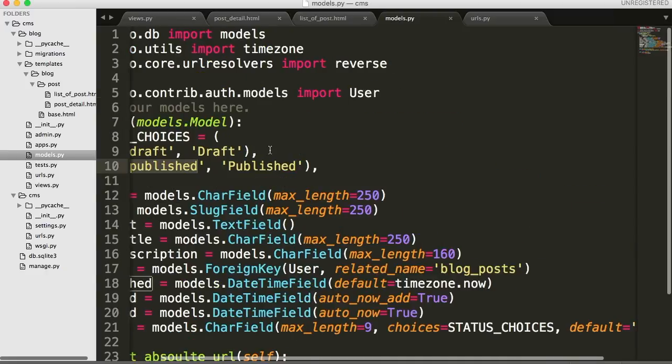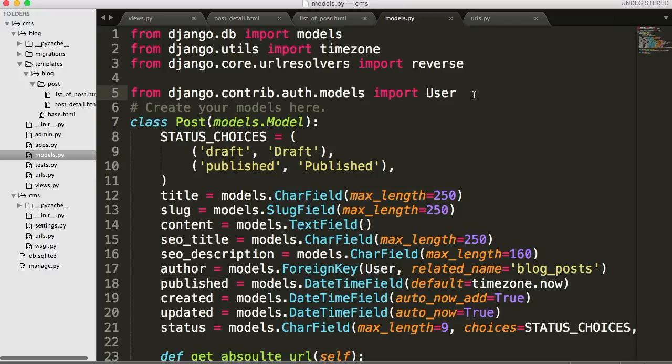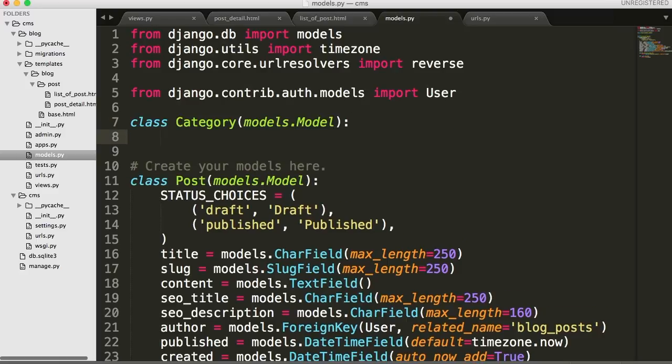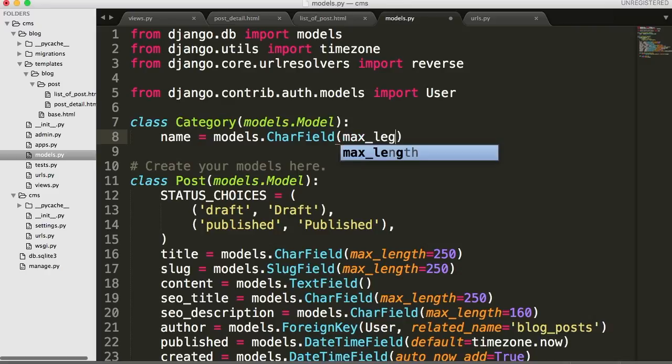So let's go ahead and first add our category model. And what we're going to do here is we're going to create a new class above the post. And we're going to call it class capital Category. All right, and it's models.Model, capital M. So in here we're going to add our new model. What we'll do here is we'll name our category. So we can give it name, and then we're going to do models.CharField. And if you remember correctly, CharField takes one required argument, and that's max_length. So max_length, and we'll just set that to 250. And yeah, that's all that needs.